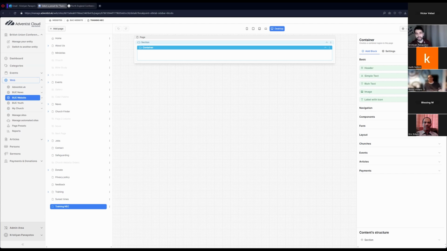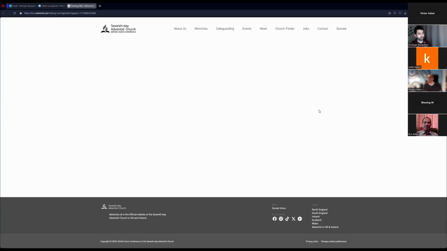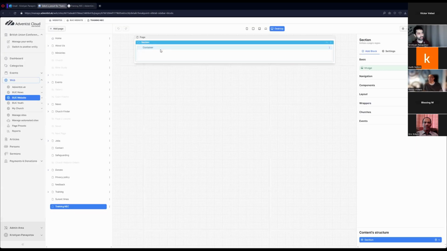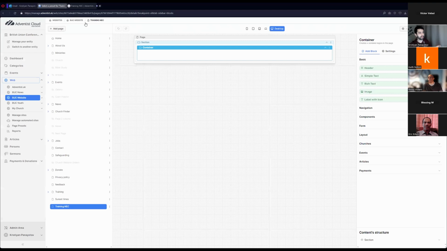We clicked save. If you want to see how it looks on the front at the moment, we'll have to click on view online, this button next to save. We'll click on that, and this is our page at the moment. It is empty because section and container are only container type blocks. They contain the content that we're going to see later.